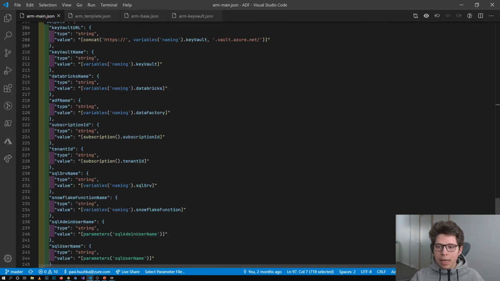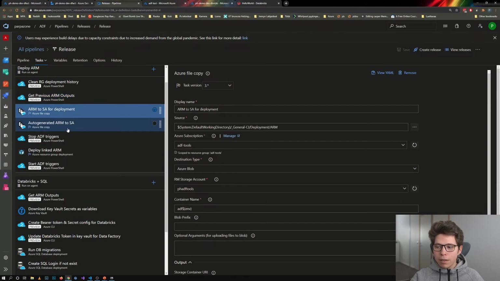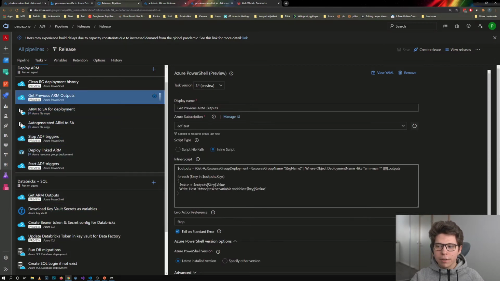So I just output the names here. So SQL server name, Snowflake function name, and so on, whatever I need. So I can just later on in my ARM templates or in my release pipelines use those same things as variables here after I have run this script, which gets those values as variables in my pipeline.